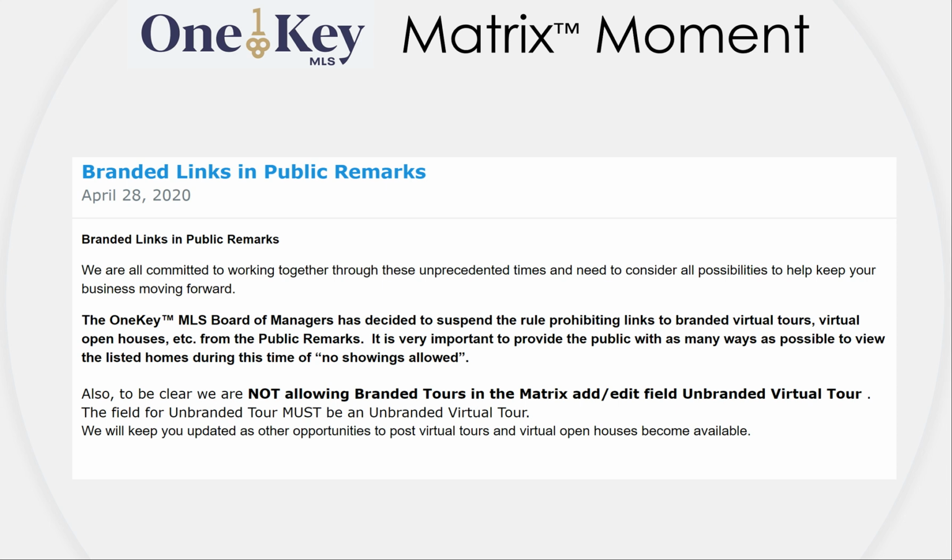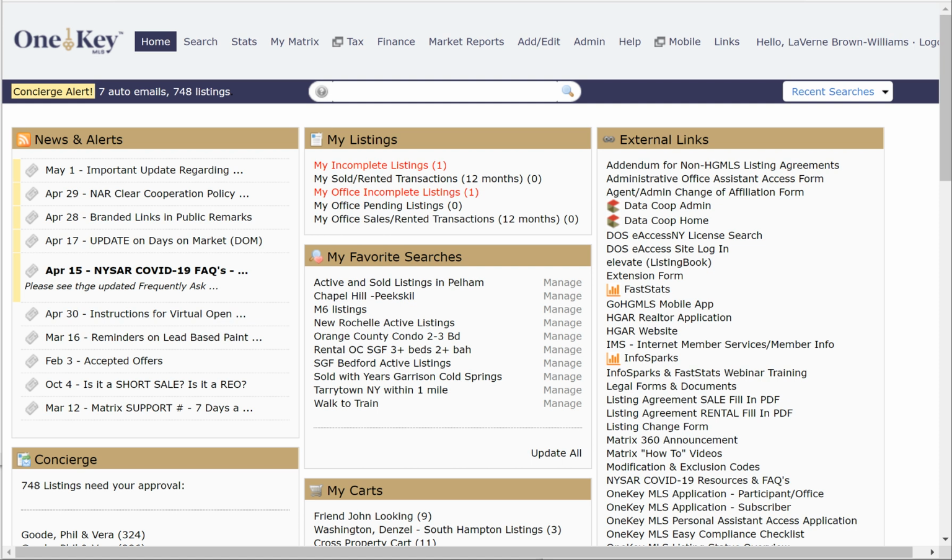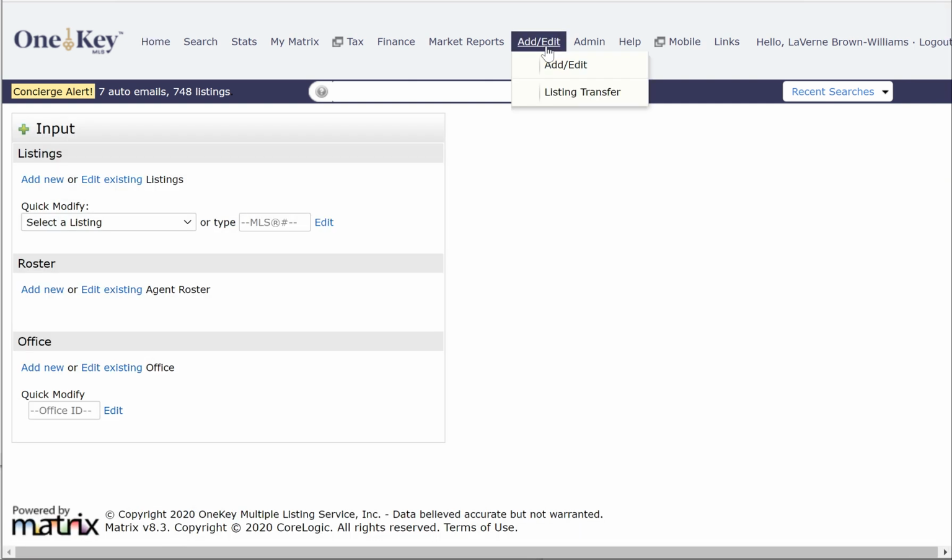Now let's take a look at the next step on how to enter our virtual tours and virtual open houses into Matrix. Once you are logged into the One Key MLS Matrix system, you can edit your listing by going to the My Listings widget or going to the menu option Add Edit. I'm going to click on Add Edit.